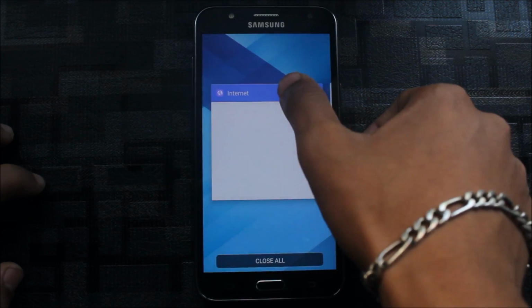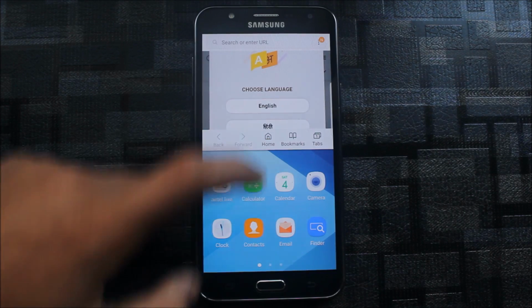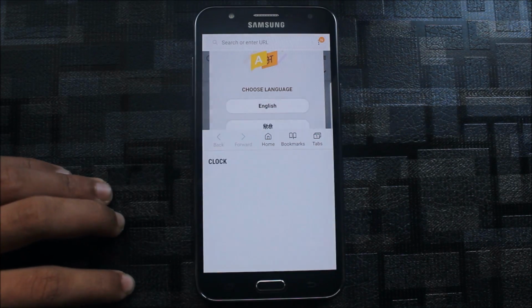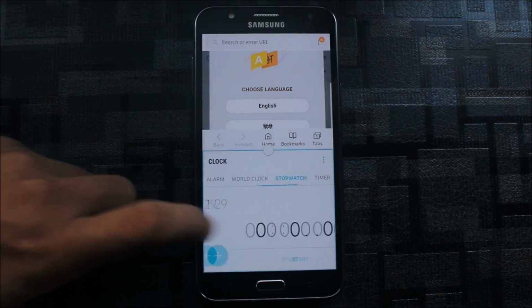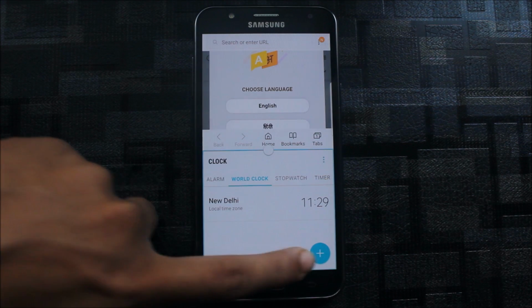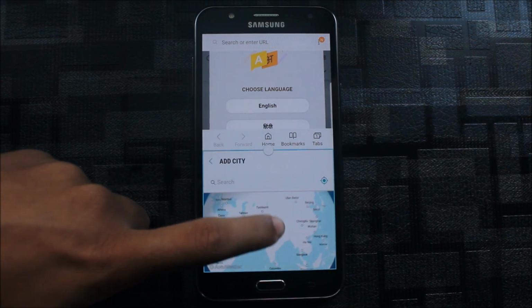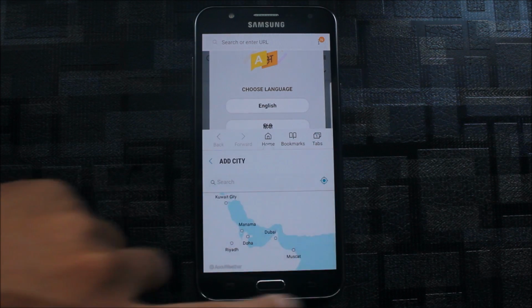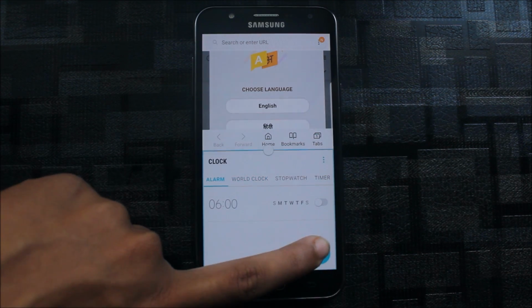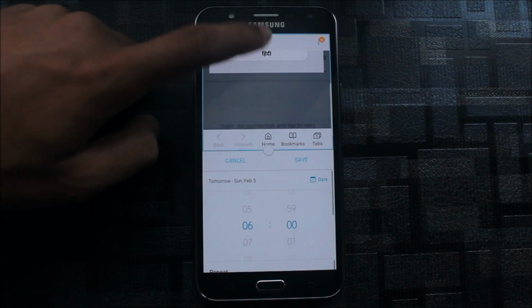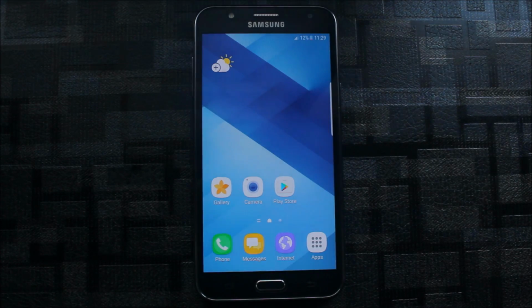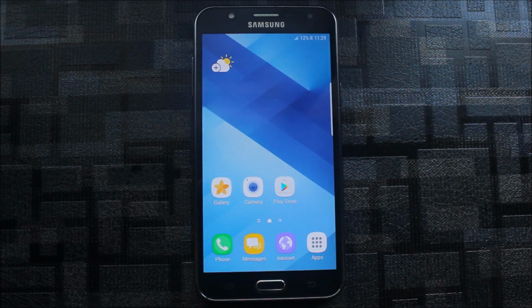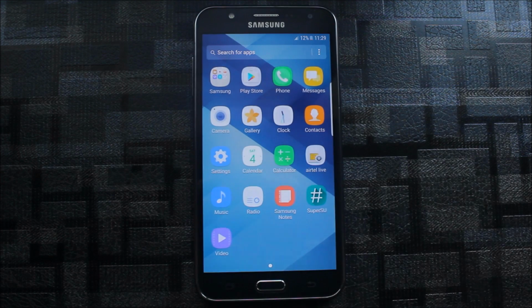The browser is also Dream UI, the icons are changed, and you can select the clock here or any app which is supported, and see it's working fine. No lag issue or anything. You can add these cities also, and you can set the alarms too. This is very helpful, and you can browse here. This is a very awesome thing because we get both in one package. You just need to select the UI.